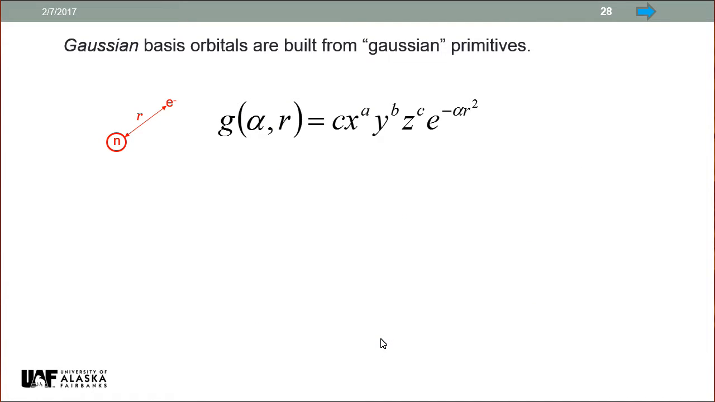Gaussian uses larger basis sets whose orbital functions are constructed from primitive Gaussian expressions. This contains various constants and a square of the distance r inside a negative exponent. Here r is the distance between electrons and nucleus. The values of A, B, and C determine whether you're talking about an s, a p, or a d orbital. If they're all 0, this is an s orbital. If A equals 1, B equals 1, and C equals 0, this is a dxy d orbital.